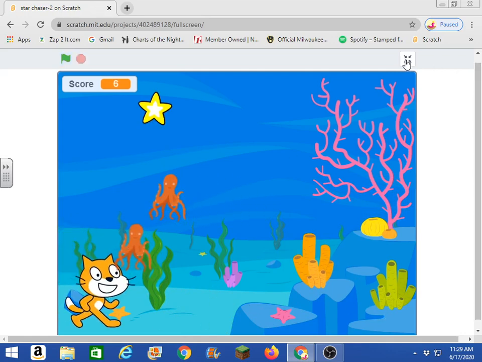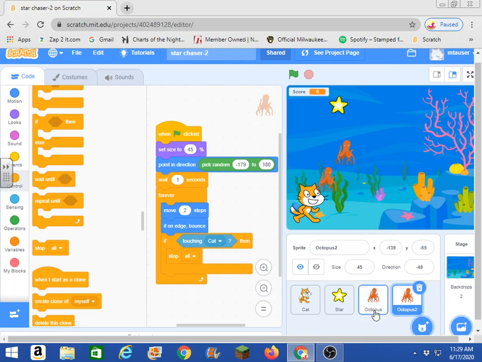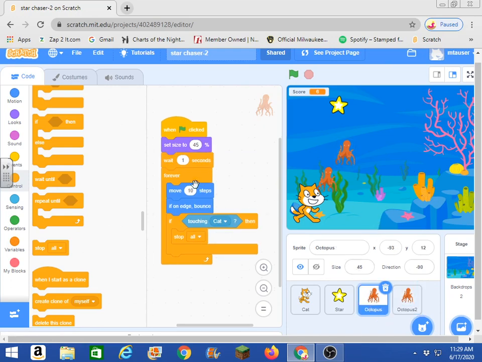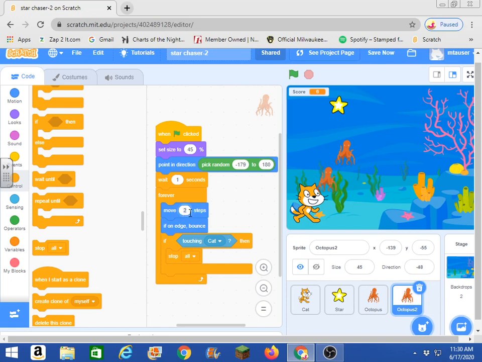So now I have 2 enemies. I got octopus 1 that goes back and forth, back and forth, back and forth. If I think that's too fast, I could go and say, I got to slow it down. He's only going 7 steps now. If I like the speed of it, it's cool. I can go to octopus 2. Maybe it's going a little too slow. I'm going to make it go 3 instead of 2. Save it. Let's go look at it now.